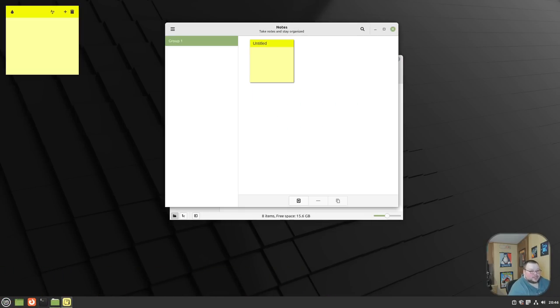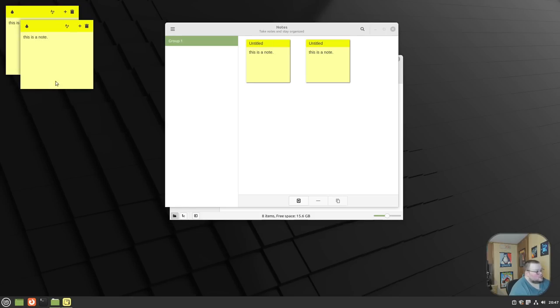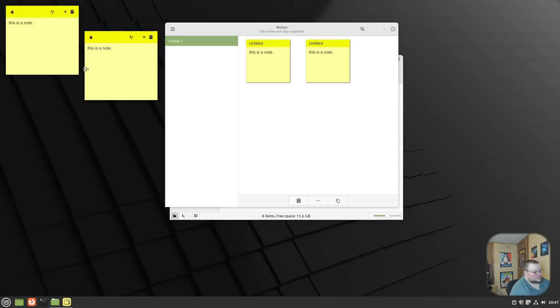The Sticky Notes application has seen some updates. It now has the ability to duplicate notes. So if you have a note here, this is a note. Very clever. You should now have the ability to duplicate it. So once you've written the note, you can right-click on the note itself and click Duplicate Note, and then you have two sticky notes that are exactly the same.